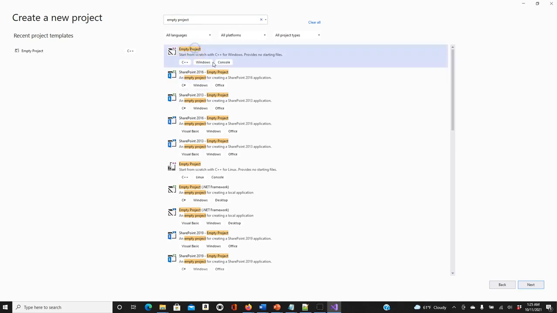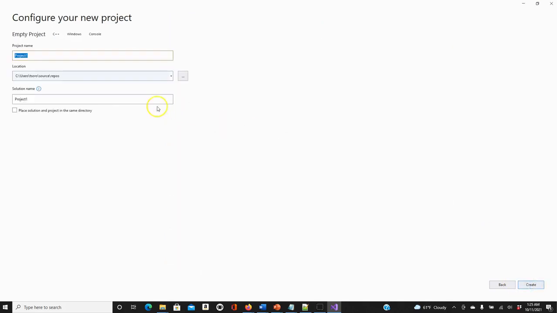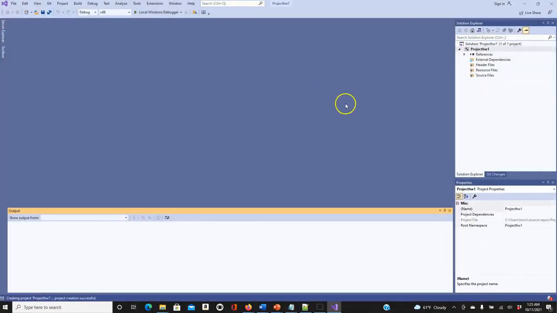Okay, so when you click on it and then you click next here, now you have to type a project name. Maybe let's type project homework 1, and then you click create. And then you wait. Now you've created it. If you look at the right hand side here, you have Solution Explorer, and you have source files, resource files, and external dependencies.